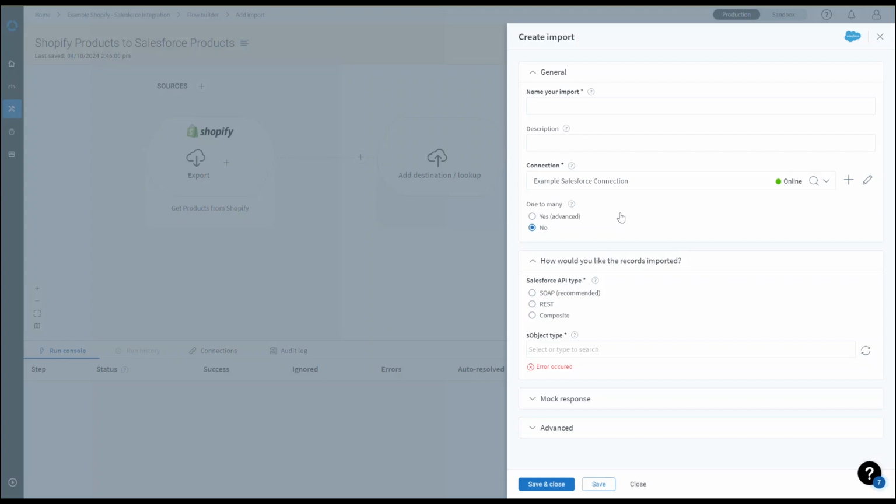Name your import using the same conventions you used to name the earlier Shopify export. This step will take product data and write it into Salesforce. Therefore, we can name this step of the flow Post Products to Salesforce. Now, select the Salesforce API type from a list of buttons. Recall the recommended option is typically regarded as the best option. With that in mind, we'll select SOAP.